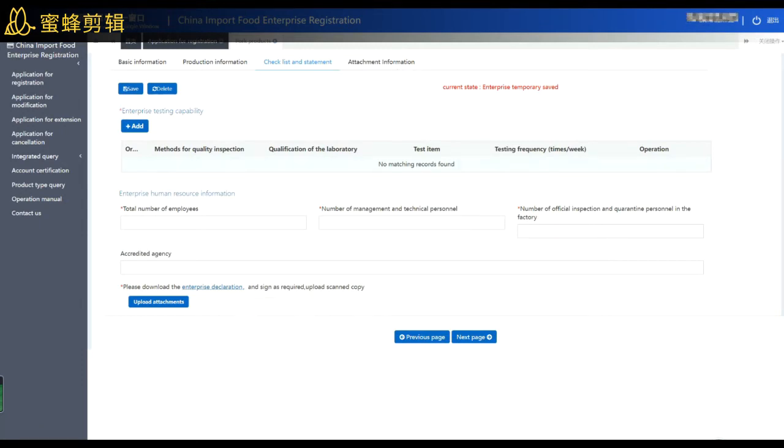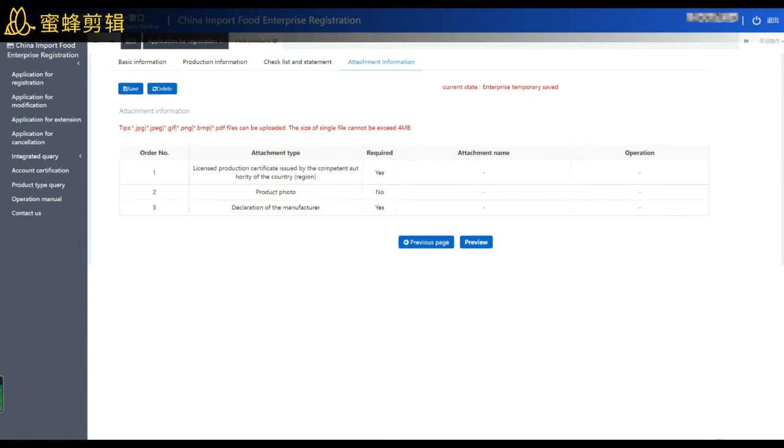The final page is for the attachments. You can check whether all required documents are attached properly. Before your final submission, click Preview to check. Kindly be reminded that all documents uploaded are only acceptable in either Chinese or English.